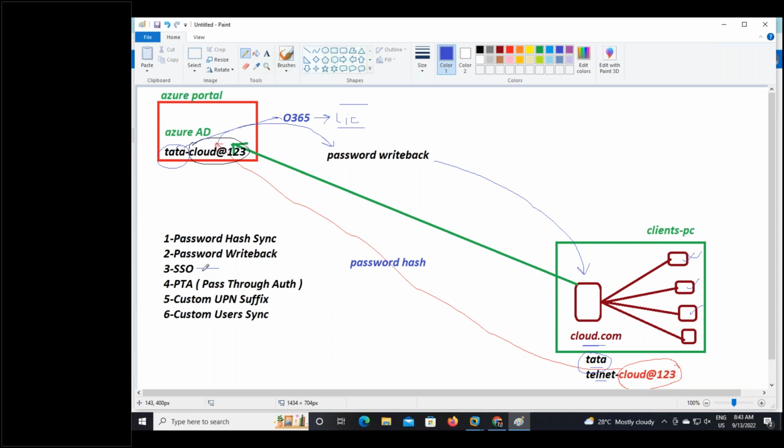Okay, this is the concept of password hash synchronization. PTA, pass-through authentication. So basically, pass-through authentication, as per the name suggests, works just like password hash synchronization.